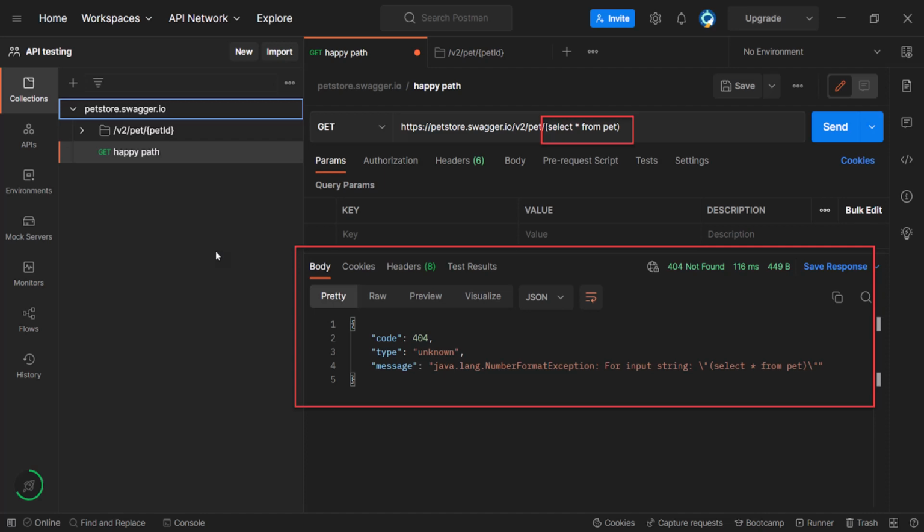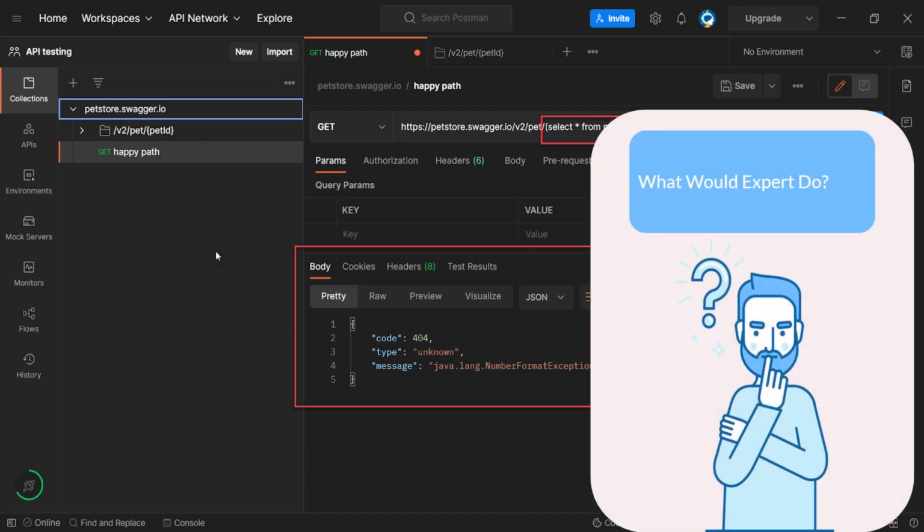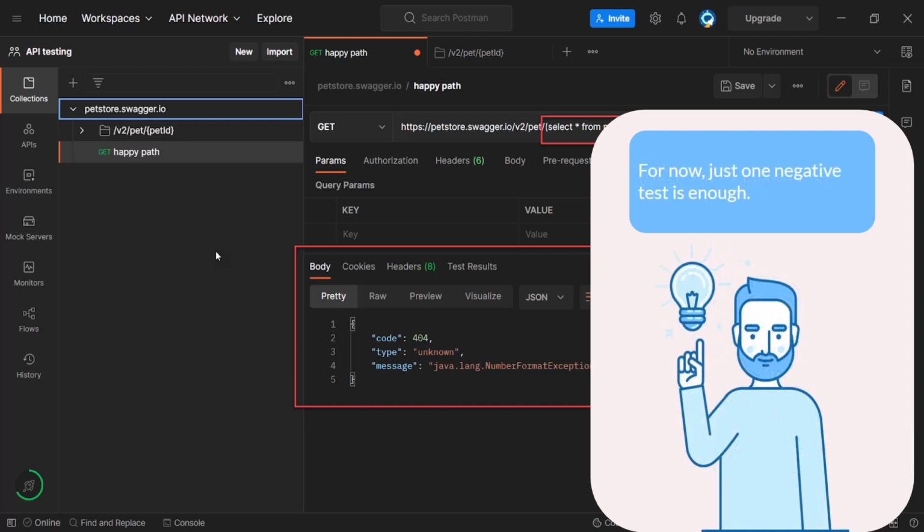But let's ask ourselves the question: do we really know what we are doing? What would experts do? What is the purpose of all of this? First of all, as we said before, for the first iteration of the exploratory testing, it is enough to save at least one negative test. We are testers and the tests make our job visible. Test cases are very important artifacts. Because of this, let's run and save only one negative test for now.